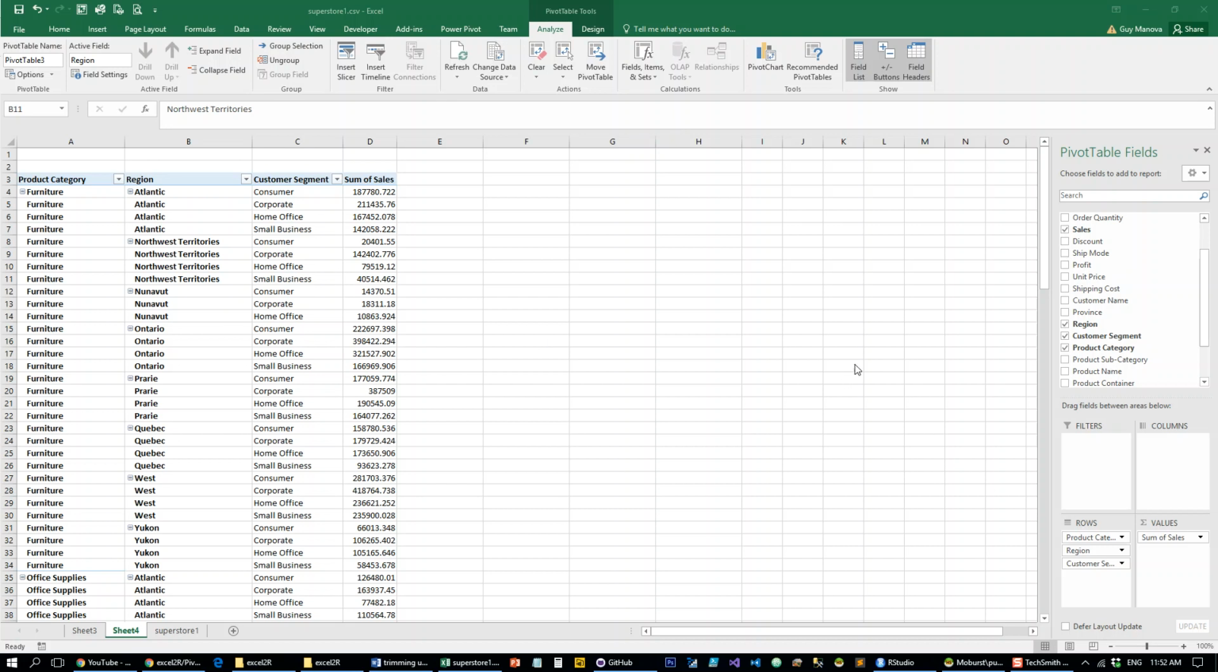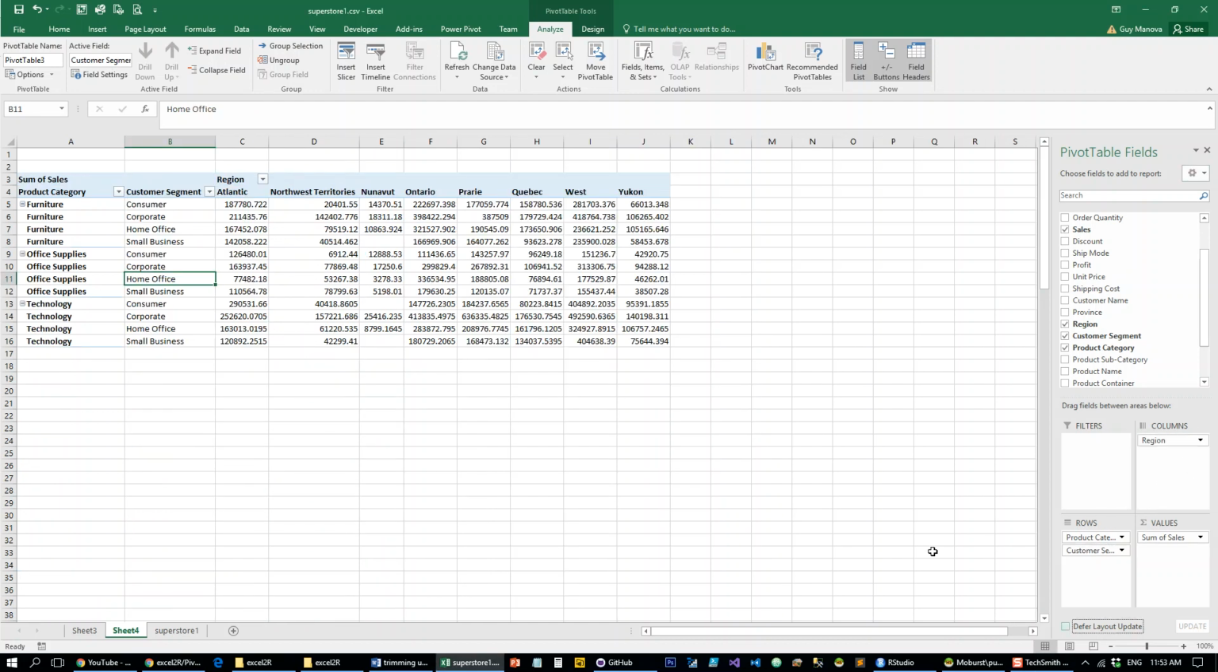So in a previous tutorial, we saw how to create this basic pivot table in R. And now let's see how we pivot the columns, the rows to columns. So let's take the region and put it here in the columns area. And this is what we want to replicate in R.